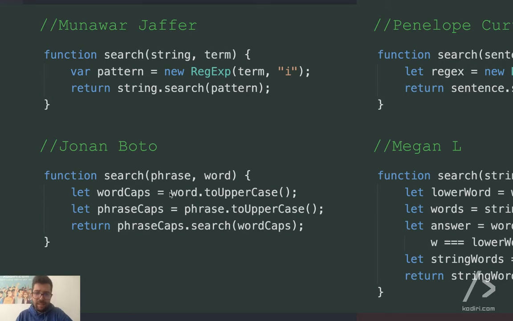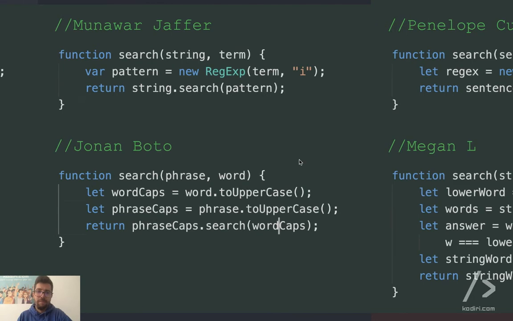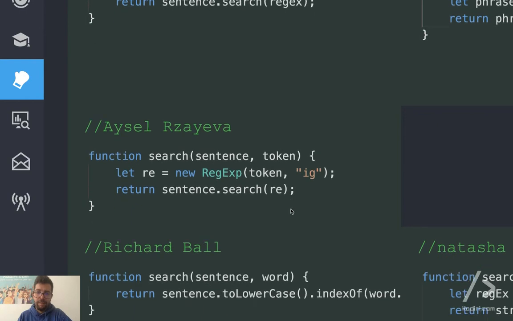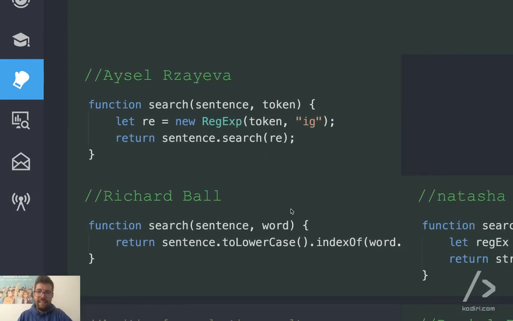Jonan is converting everything into capitals and then looking for that word, right? Which is still okay, but again, a bit more complicated. Then Ashley, good, right? Regex, variable name, perfect. Same for Rafa, all good here. And then Aisel, the same thing.